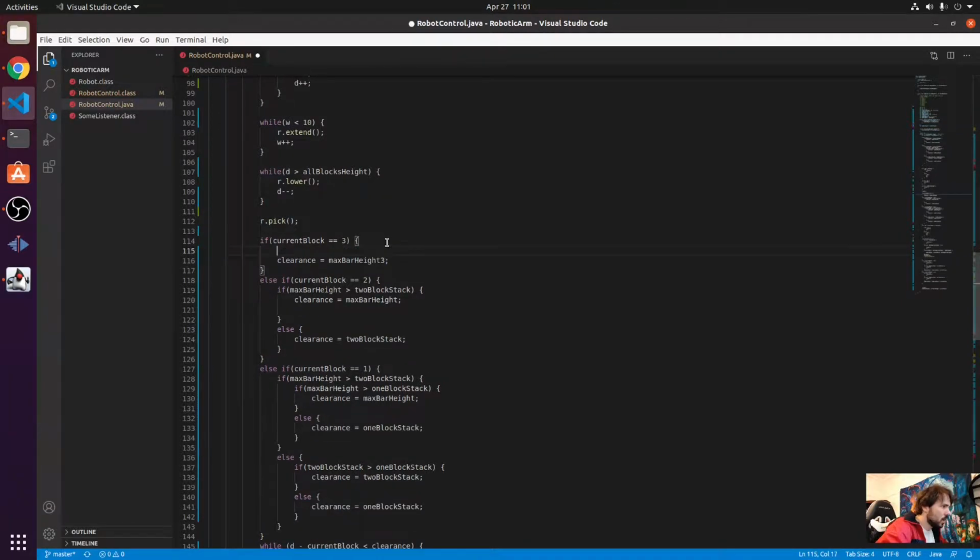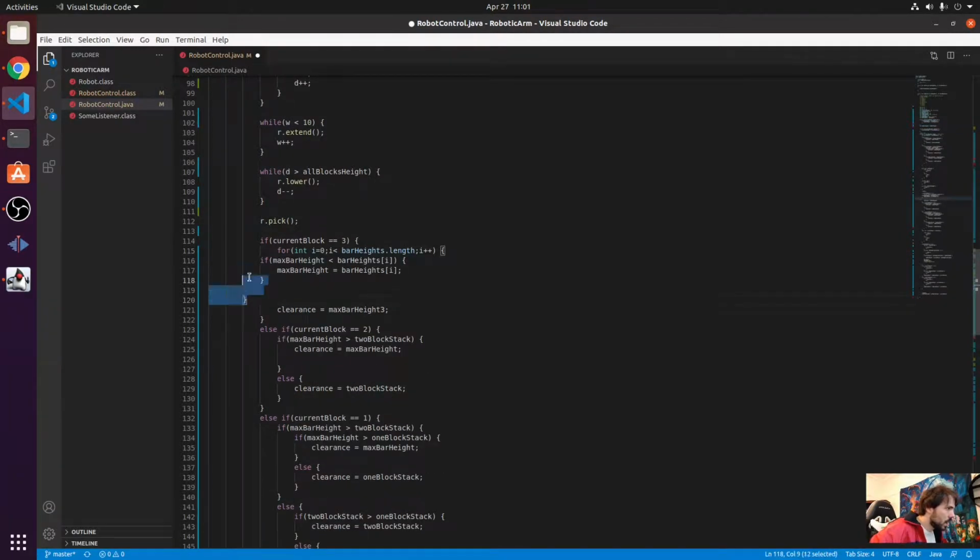So we're going to work out what the maximum bar height actually is each time when our block is of size 3. So it's going to be max bar height 3, and bar heights 3 dot length. So bar heights 3, bar heights 3. Clearance is equal to bar heights 3, max bar heights 3, after we work out what that is.